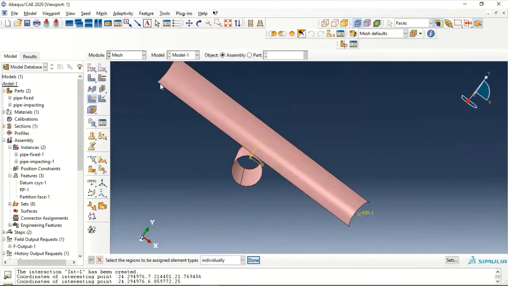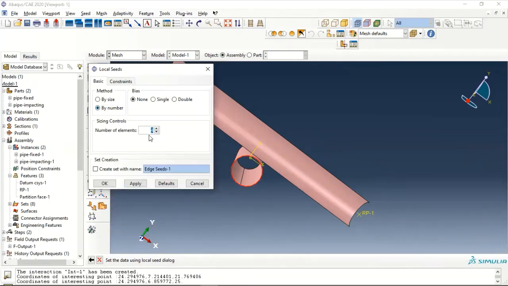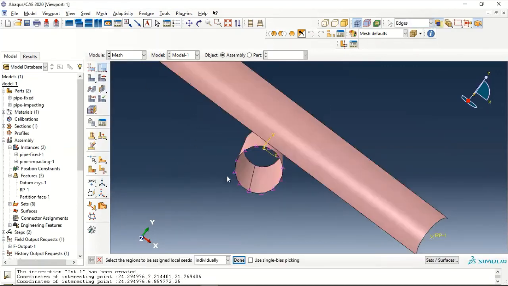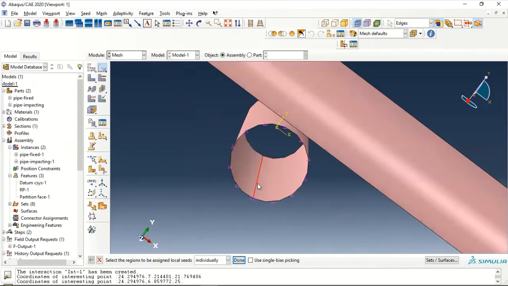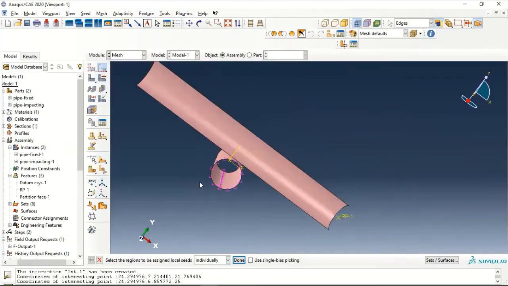Now we need to seed the edges. First of all, we are going to seed this edge. Press on done. And if you choose the by number option, we put the number as 12. And we need to seed another edge, which is this partition that we have created. Press on done. Put the value as 16. Press on OK.